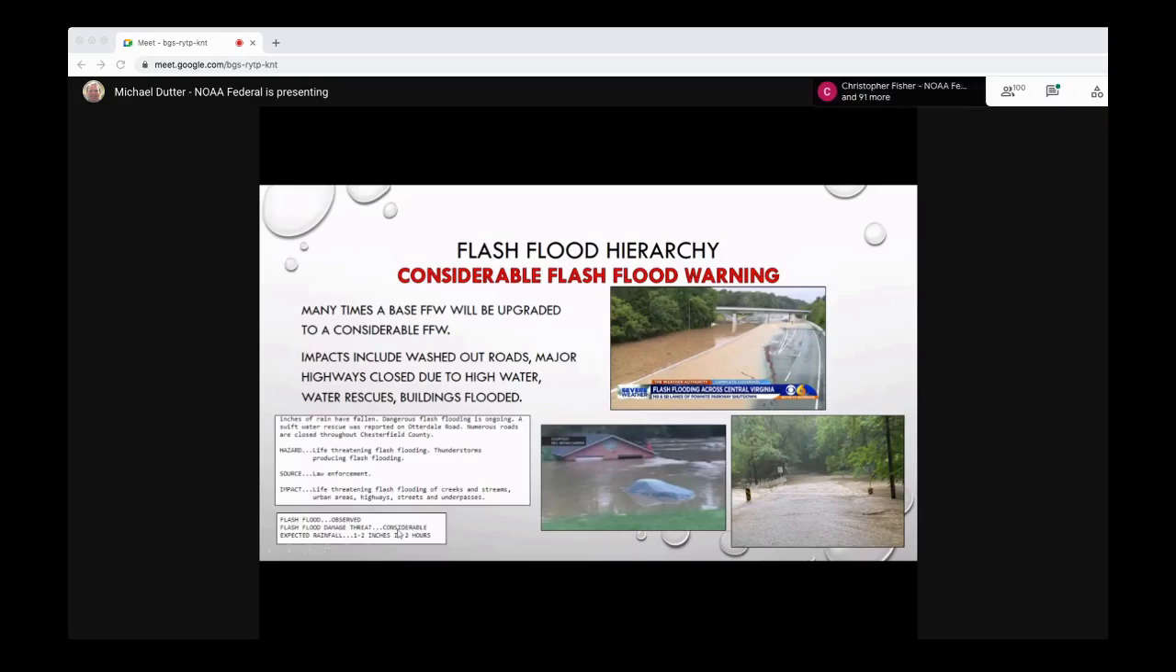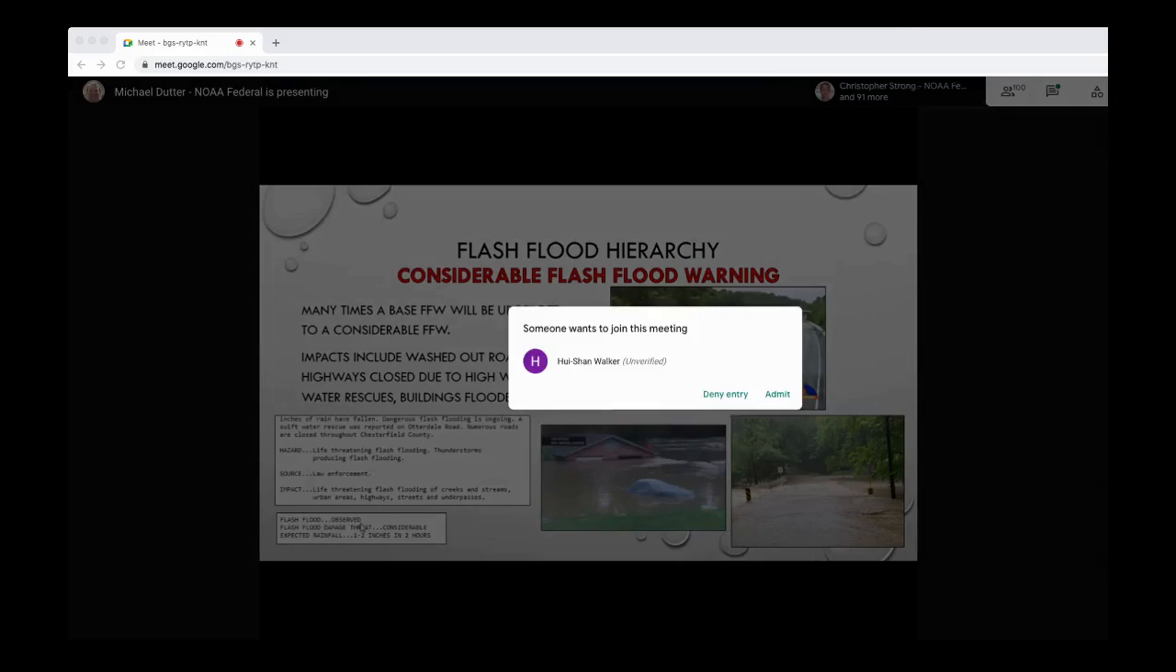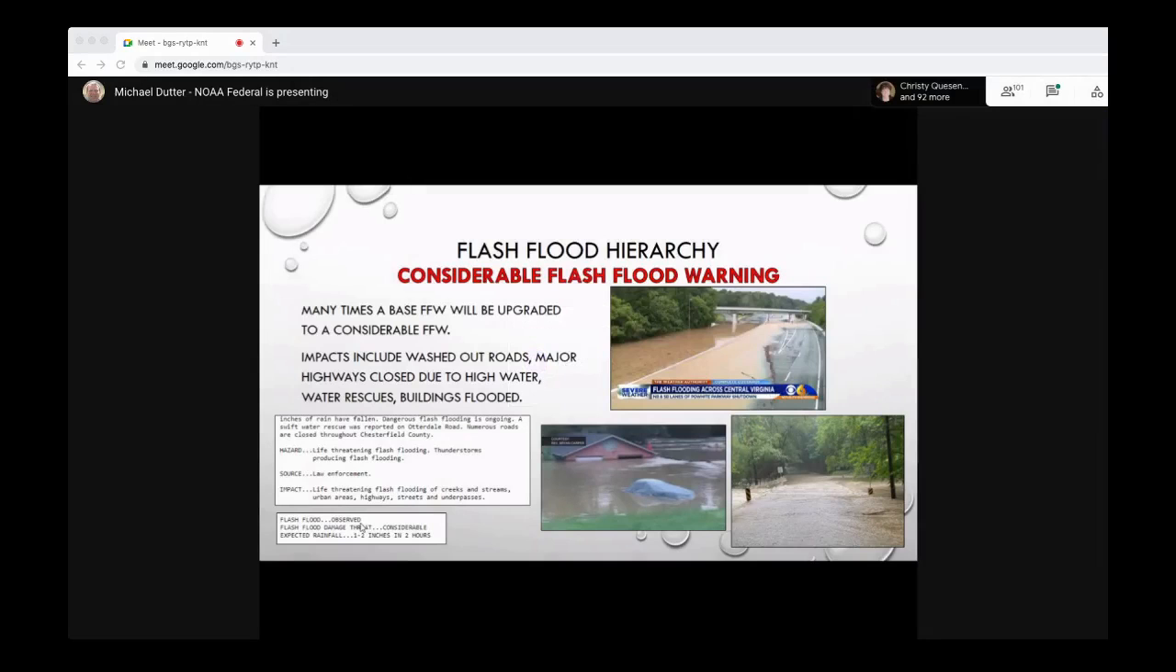Many times when we issue this considerable flash flood warning, it will be observed. Sometimes it won't be. Sometimes we will issue it based on our guidance. But a lot of times, as I say up front here, many times a base flash flood warning will be upgraded to a considerable flash flood warning.